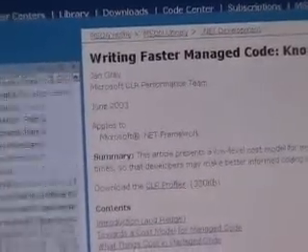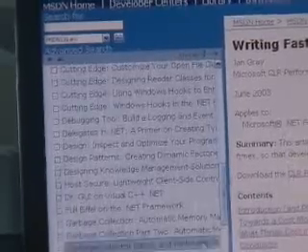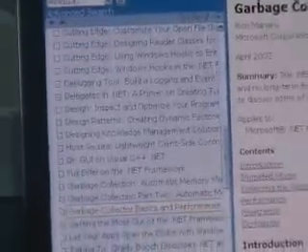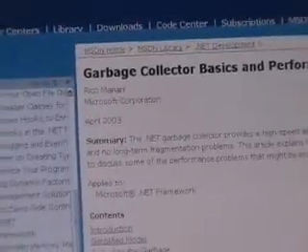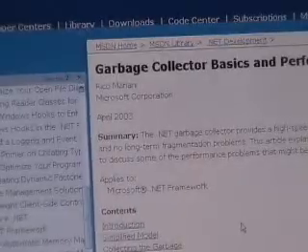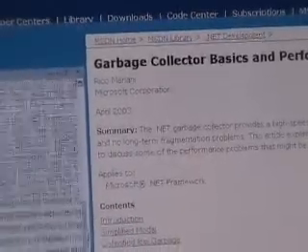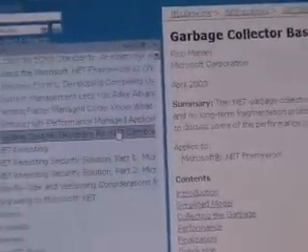The other article I'd like to point out to you is an article written by Rico Mariani. It is called Garbage Collector Basics and Performance. This is an article that gives a detailed description of what's happening in the garbage collector in the context of the Common Language Runtime. So all three of these articles actually refer to the CLR Profiler and will give you a link to the source.